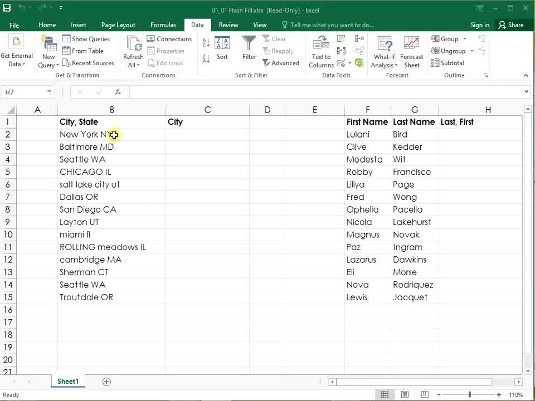Here in column B, we have city and states, and in column C, we would like to extract just the city. The problem is New York has two words, Baltimore has one, Chicago is written in all caps, Salt Lake City starts with small letters. So we'd like to achieve uniformity in column C.